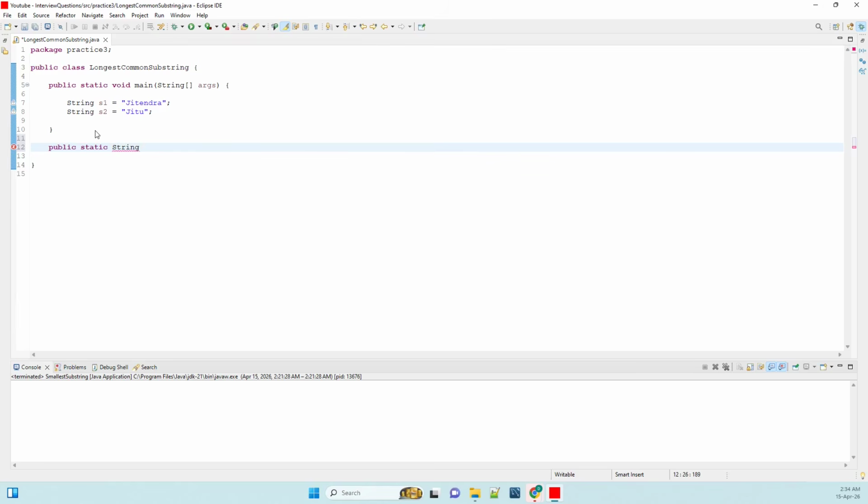So I'm writing method public static String because we have to return a string. Then let's give the method name longestSubstring. Now it will accept two arguments, which is String s1 and String s2. Now let's return null for now so that it does not give any error.